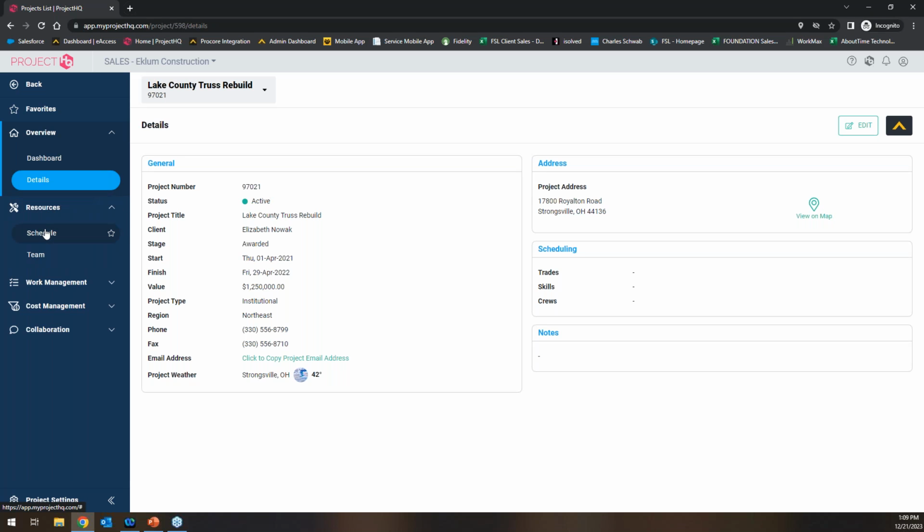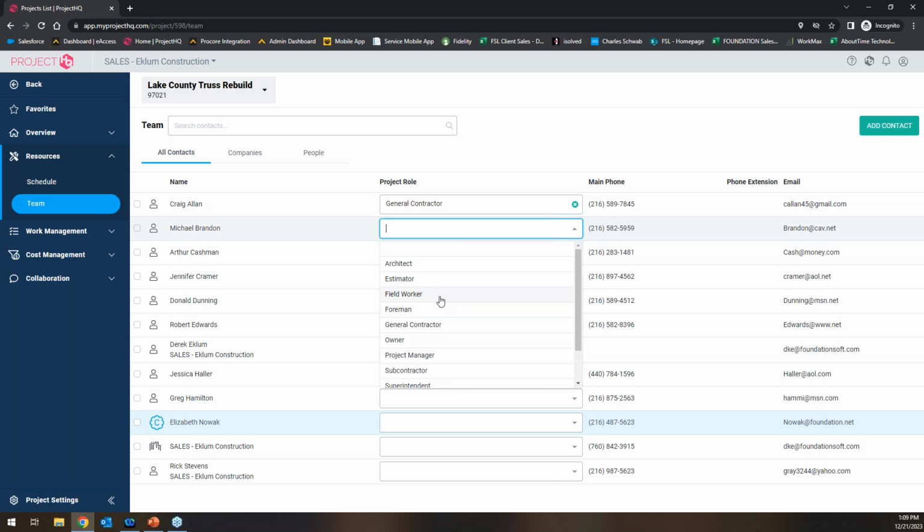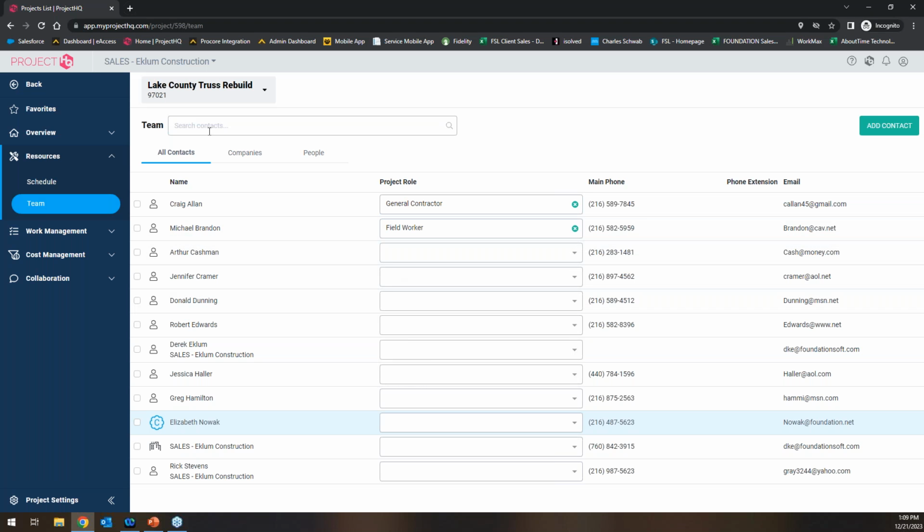Resources, I'm going to come back to schedule. That again is the whole CrewHQ part of it, just to kind of keep it easy to understand. So this is all ProjectHQ I'm walking through now, but team would be all the different contacts that you're dealing with. You can always assign out project roles. There's keyword searches on basically every screen, so that makes it easy to find what you're looking for.